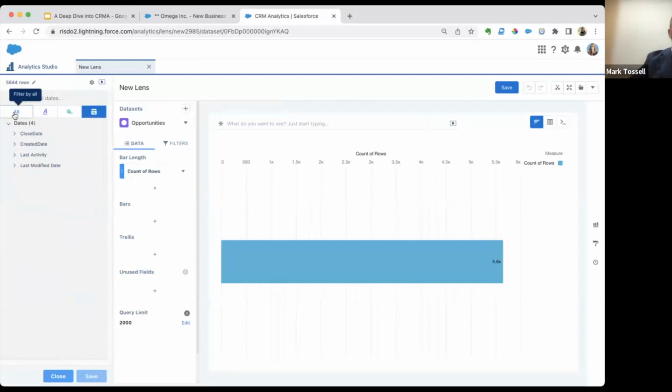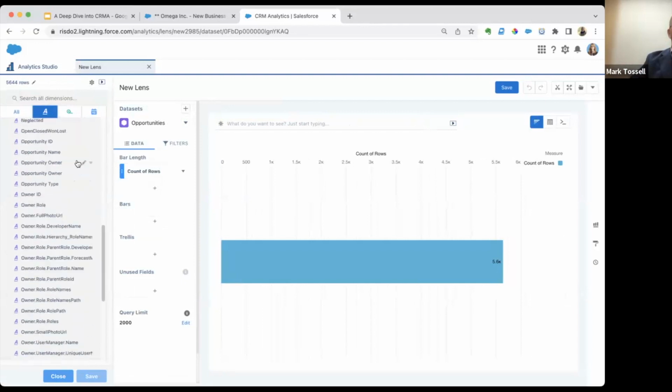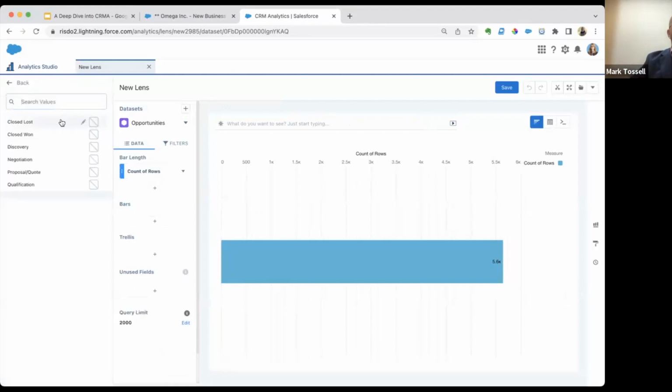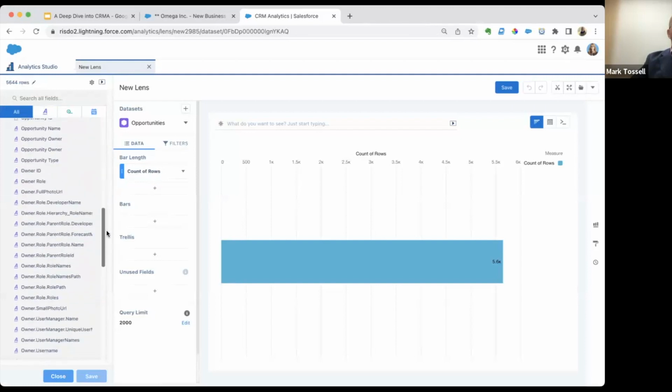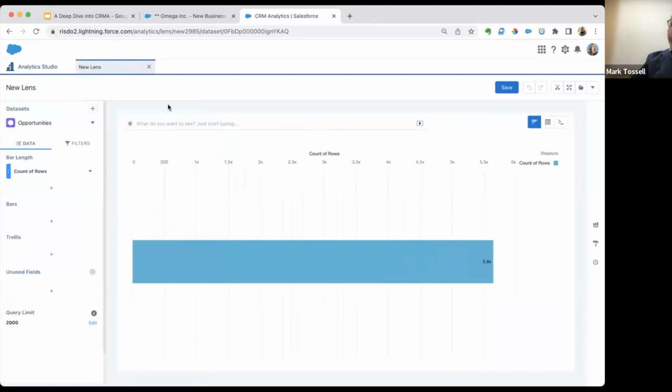Now, I can do a lot more than just look at these. I can go in, I can rename fields, I can edit the values of fields. So for example, if I wanted to look at stage, I could go in and change the values of those stages and change the default colors. So there's a lot that can be done there. But just looking at this data set, looking at the information that I have at hand, I'm happy with that. That'll be a good starting point.